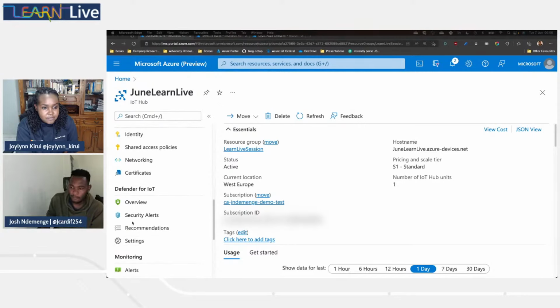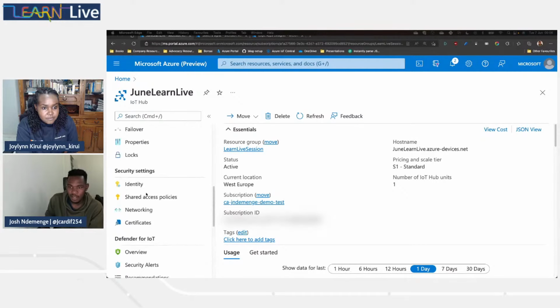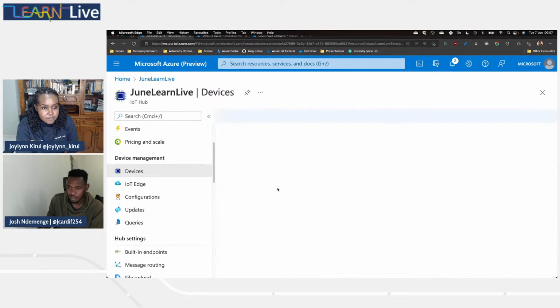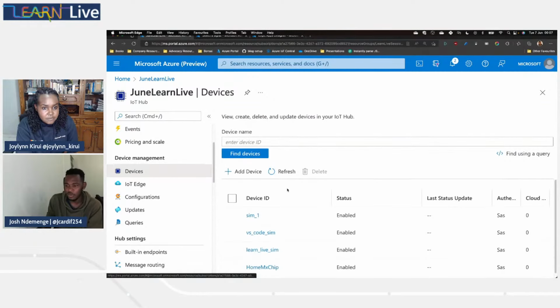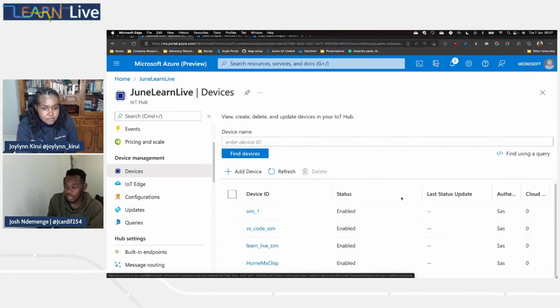Now, just to highlight, if you come inside here, in this IoT hub, I have some devices connected. Typically, you can have several devices connected to your IoT hub, and you can have them sending messages.